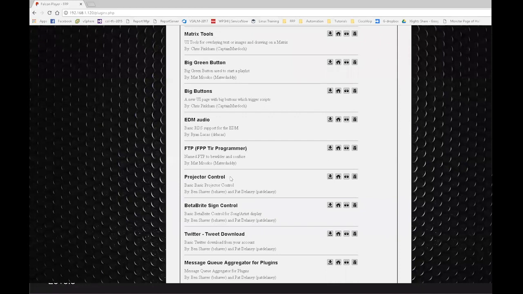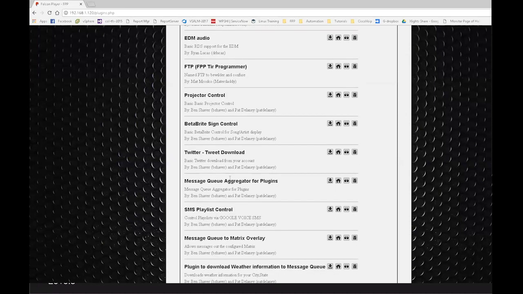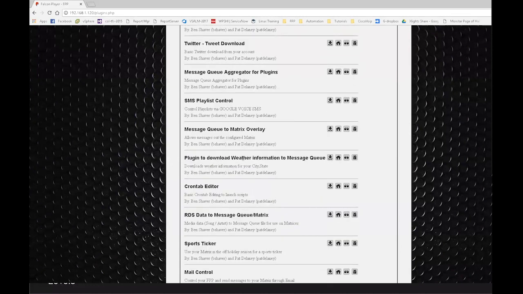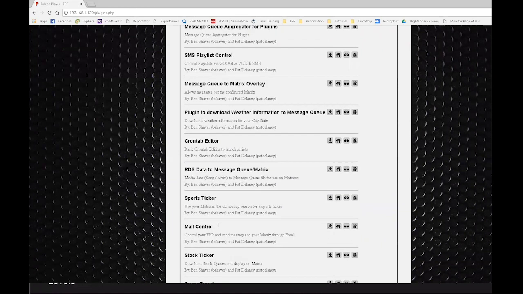Projector control is one of the first plugins that Ben and I wrote for controlling projectors. We probably support over 50 projectors now, and find a lot of people use them for Halloween. Beta Bright Sign, Twitter, message queue aggregator, SMS playlist control, so you can actually text to turn your display on and off. Message queue, so you can text to your pixel trees or your matrices. Some plugins to download weather information and display that on a P10 panel. And a bunch of other ones.